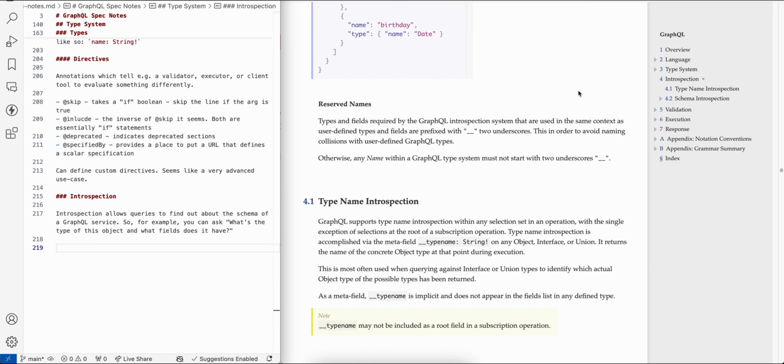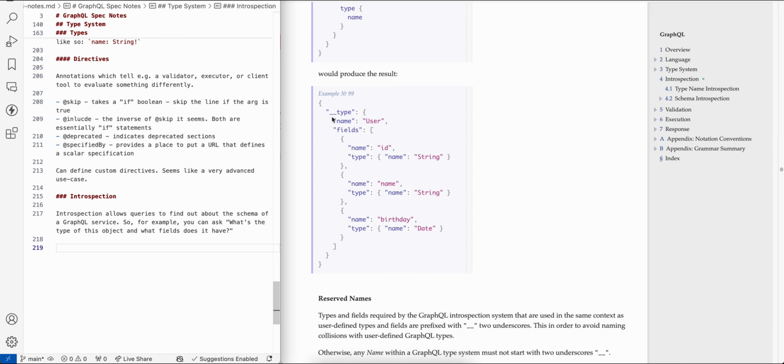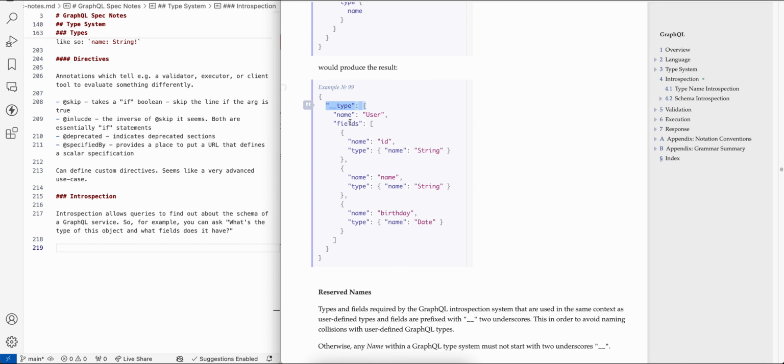Reserved names: types and fields required by the GraphQL introspection system that are used in the same context as user-defined types and fields are prefixed with 2 underscores. This is in order to avoid naming conflicts with user-defined GraphQL types. Otherwise, any name within a GraphQL type system must not start with 2 underscores. Sure. Is that just saying reserved names start with underscores? Types and fields that are used in the same context as user-defined types and fields are prefixed. Sure. Yeah, so anything related to GraphQL stuff is underscore underscore. That makes sense.